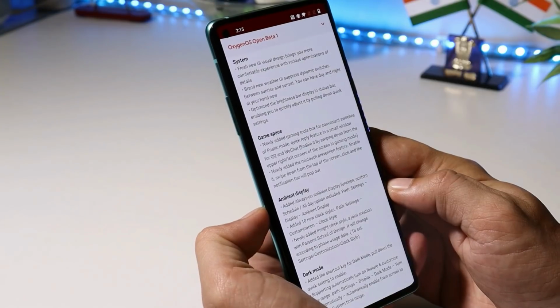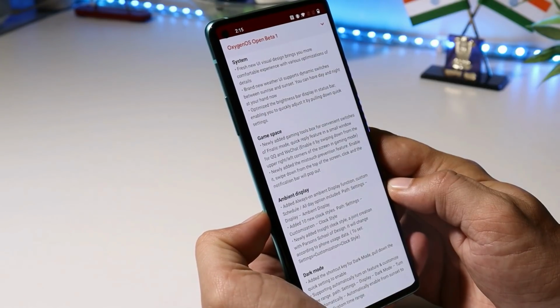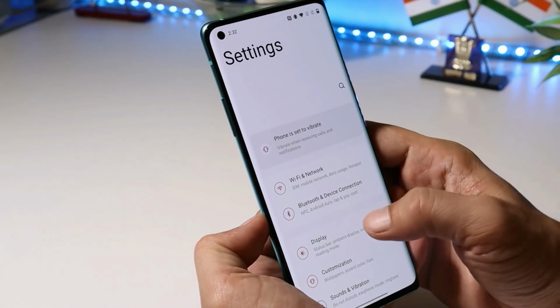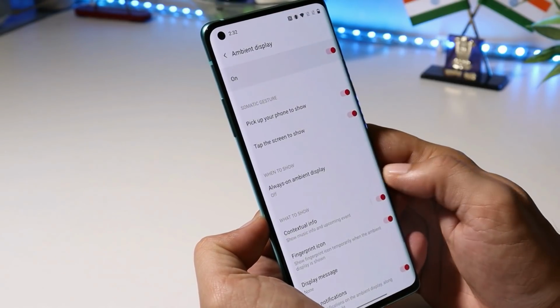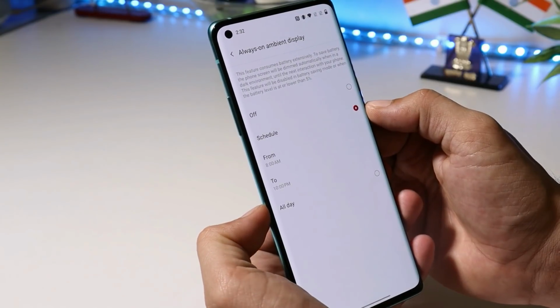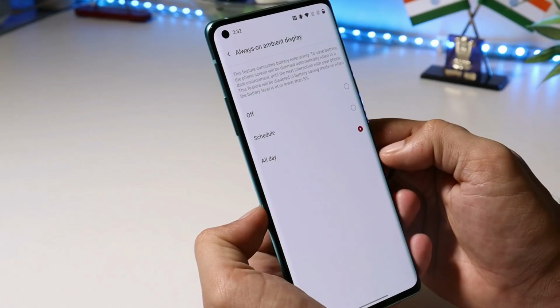Then finally OnePlus have added the most awaited feature, which is always on display, which can be found inside the settings, display, ambient display, and here we have always on display, where you can also set the custom time or keep it always on throughout the day.